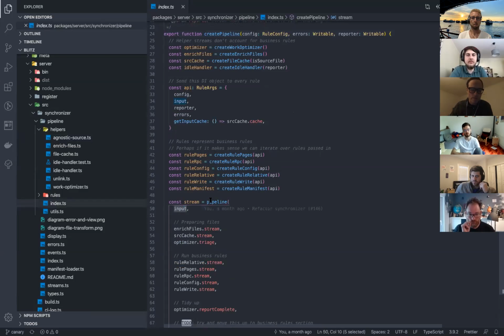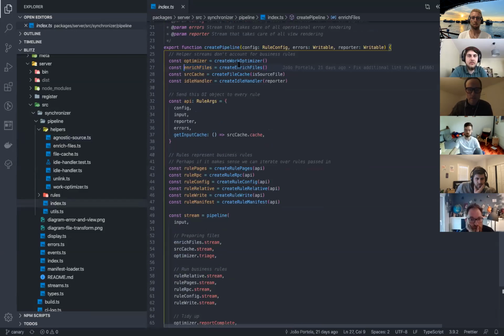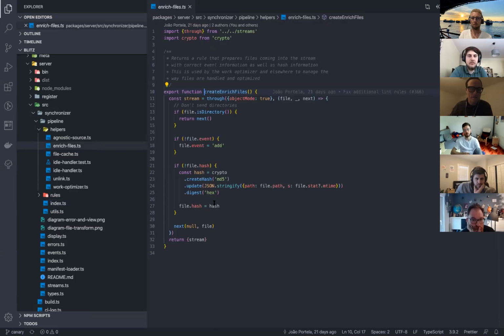We have our input. So this is a node, I think this is from Pumpify. So this creates a pipeline stream here. So the stream starts here, it runs through, and you can combine streams together here in sequence. So it starts at the input here. And then the first thing we do is we enrich the files here. Enriching the files, if we go through to there, all it's doing is adding a hash to the file. So each file gets its own hash.